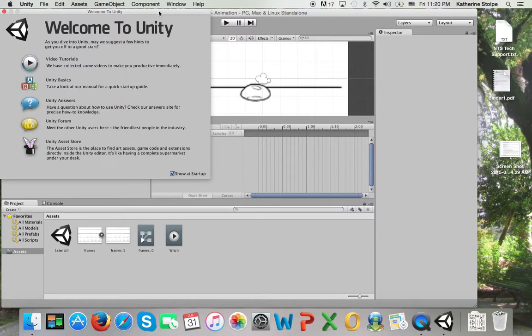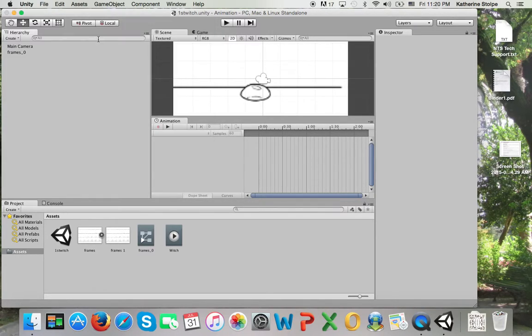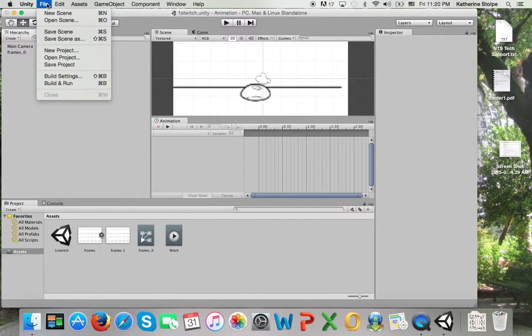Anyway, it'll say welcome to Unity, which always shows up on my computer. But if you don't want it to show up every time you open it, you just go down here and say don't show up again. Okay, so what we're going to do is open a new project. So we're going to say new project.